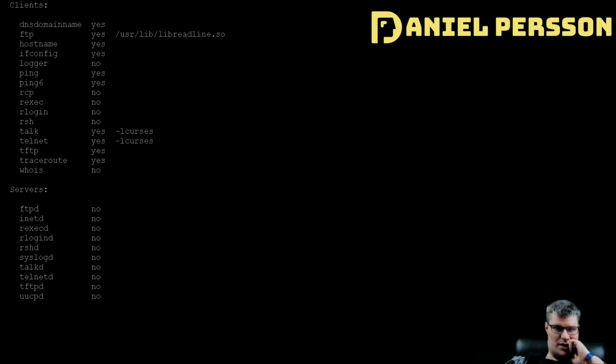We will get the Telnet Client. I don't see any reason to use that anymore. That's an old version of SSH, which is a shell command, so you can secure shell, so you can get into another system and run commands. Telnet was an unsecure shell that were used before. And then you have TFTP and traceroute.